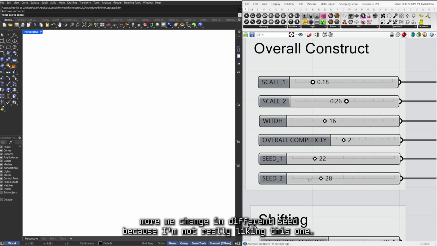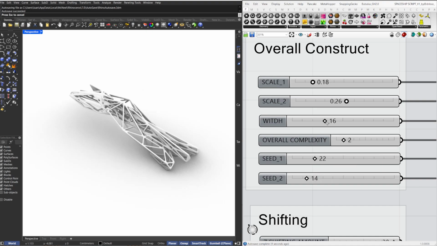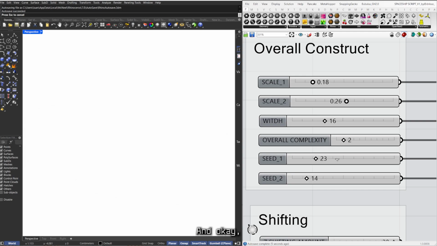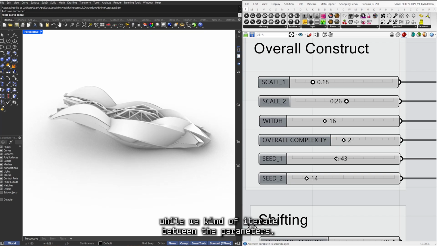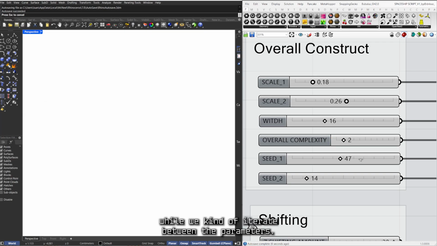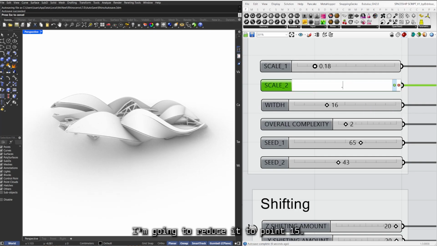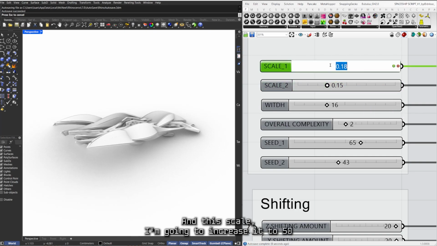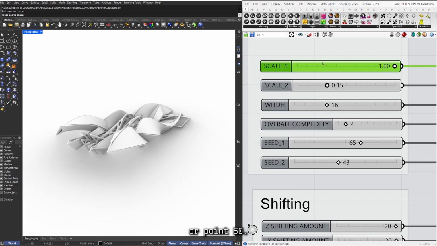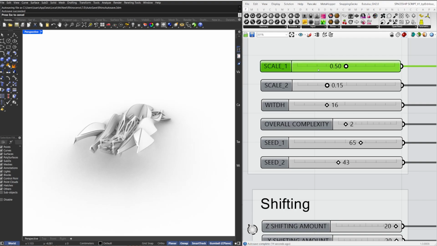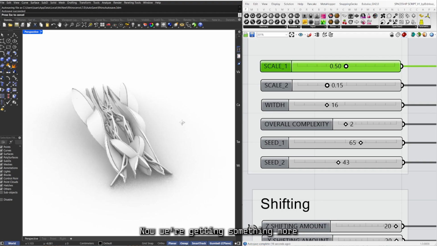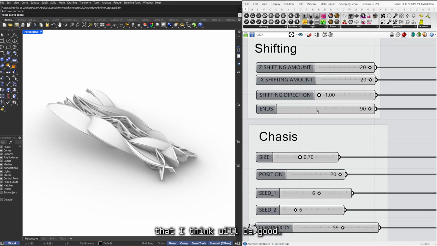Let me change a different seed because I'm not really liking this one. And, okay. I'm just trying to have a cool one to show while we iterate between the parameters. But I think it's also kind of fat. It should not be this fat. I'm going to reduce it to 0.15. And this scale, I'm going to increase to 0.50. It's kind of a sweet spot. Okay, now we're getting something more that I think will be good.